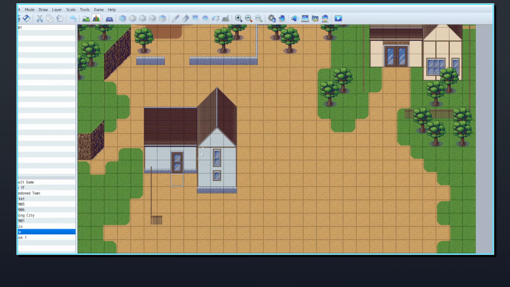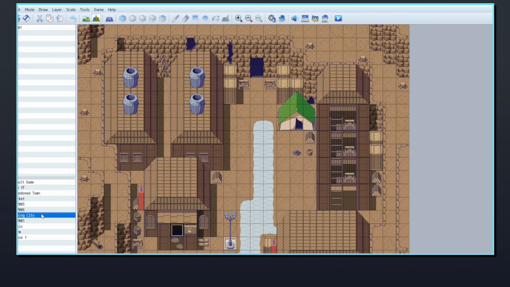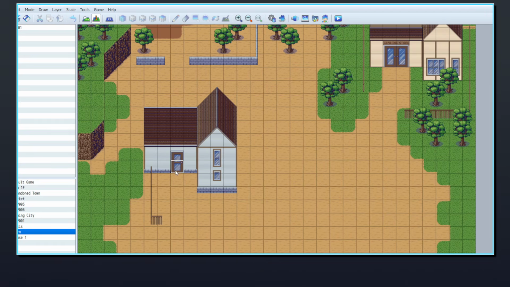Next, create the exterior of the home on the map where you'd like it to appear. This could be in a town, a remote location, or anywhere you'd like the home to be. Create an event for the front door.